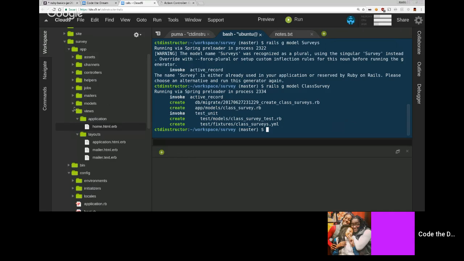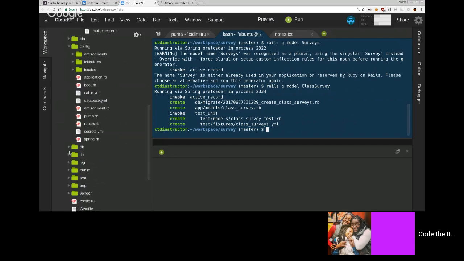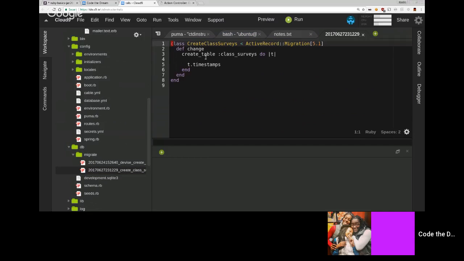Camel case. All right, so I'm going to open up the DB folder and the migration. So now we have two migrations, right? One's for the user, one's for the class survey. So I open up right here, and then I'm going to add my columns.